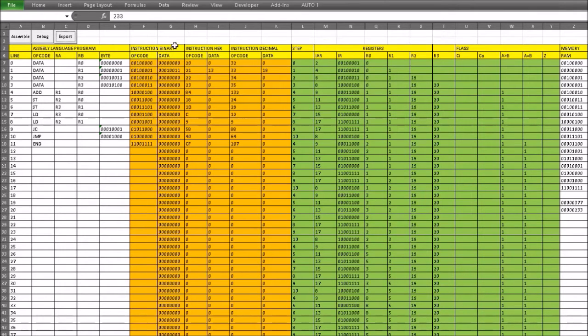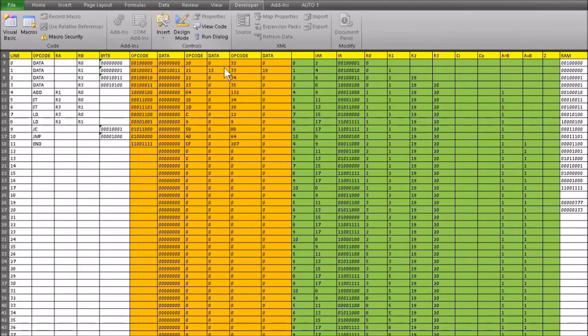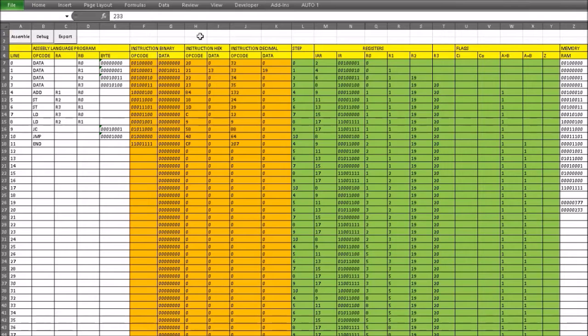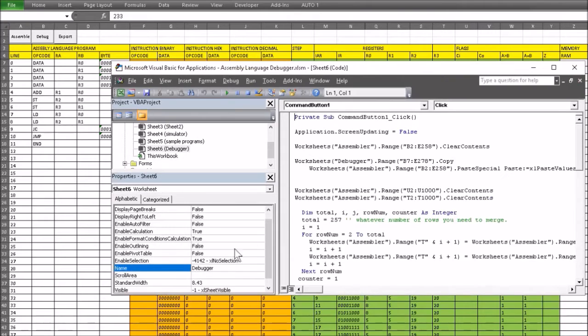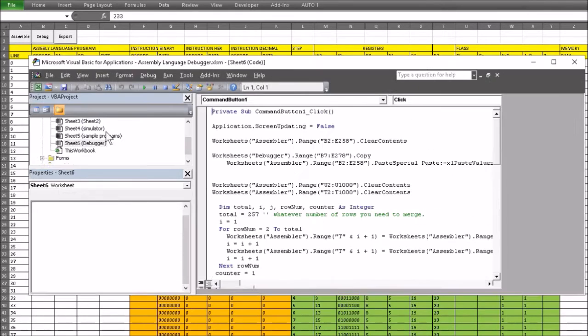If you want to have a look at it, you can go into the developer section and click on the view code, and you'll have access to all of the code there. Now, as I said, it's not at the moment completely finished. I could do a lot of optimization on the code, but if you know some VBA, then you can always go in and have a little look at it and see exactly how the code was put together.